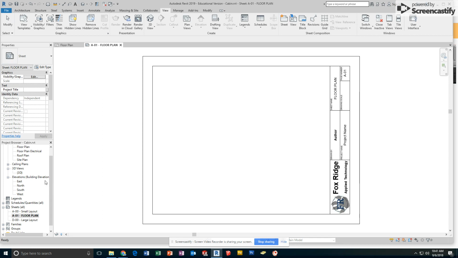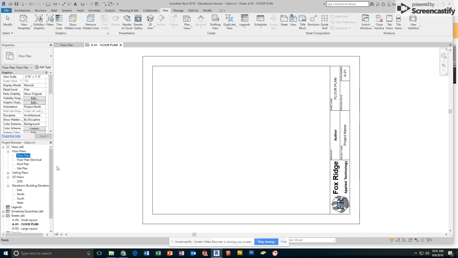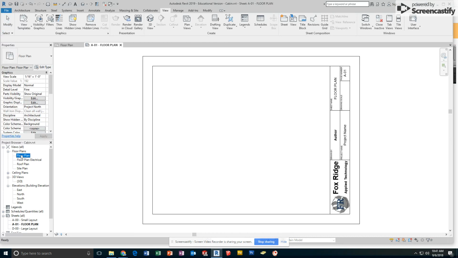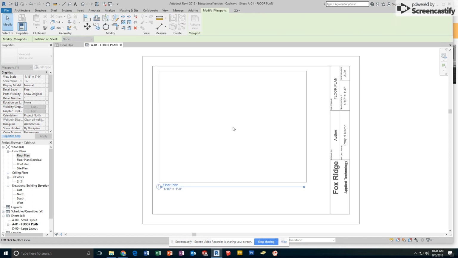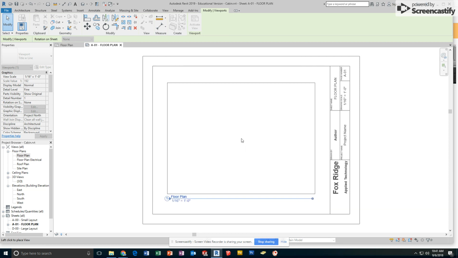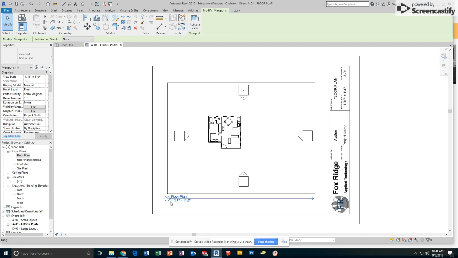Okay, showing you the simplest way, still using my project browser, I'm going to click on the floor plan that I want to make a drawing of. I'm going to click and drag it over the sheet and let go. It's going to let me place my box by clicking, and I'm going to get this. This drawing is way too small and has extra stuff on it that we don't need.